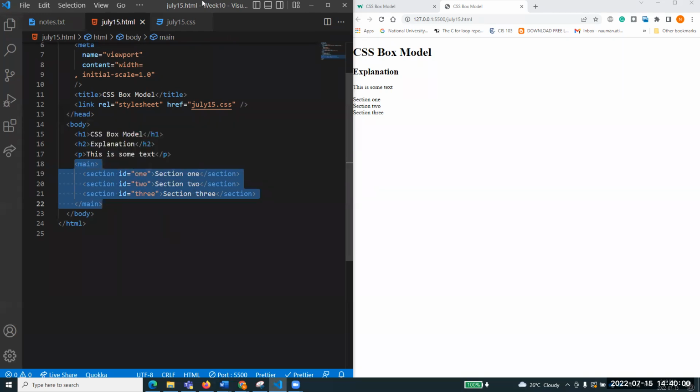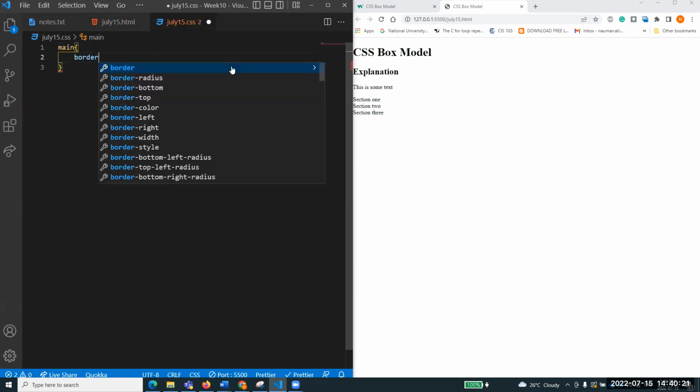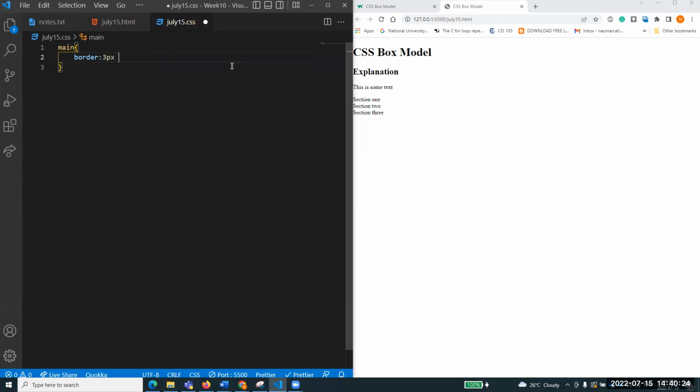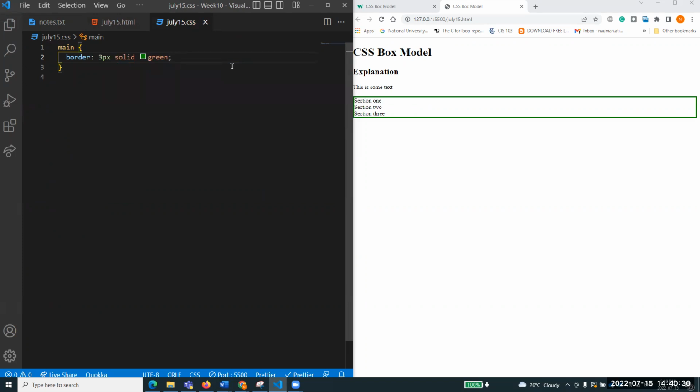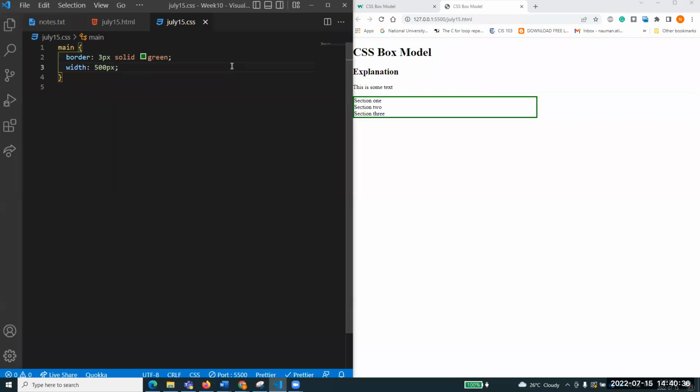Make sense, everyone? So I will go to this main section first of all, and we'll try to work on it. Main is a tag itself, so I can use a selector. In the main section, apply a border of maybe 3 pixel solid green. So just make a border around the main. And make its width 500 pixels, something like that. Maybe a bit smaller than that, right? Okay, now the main is done.